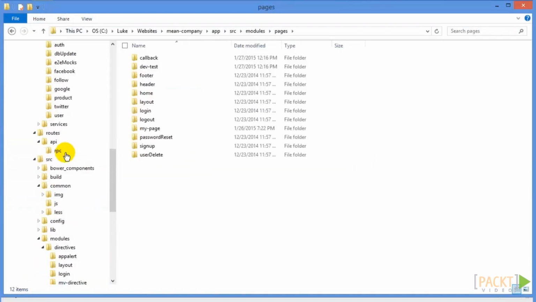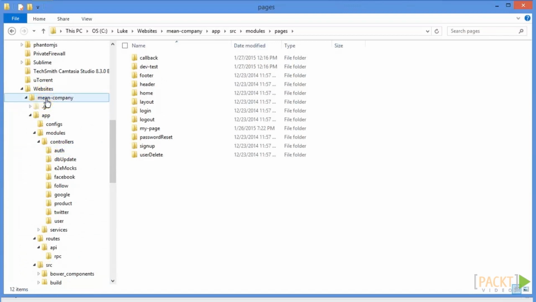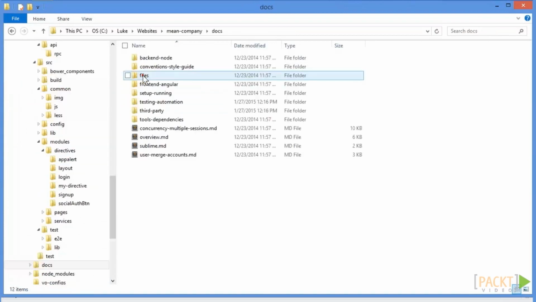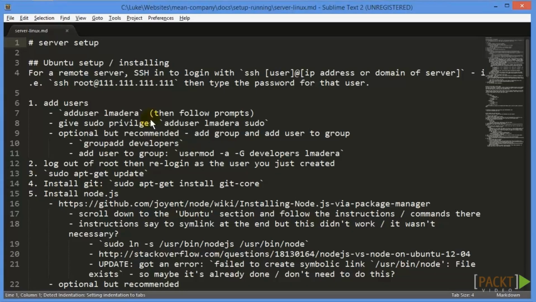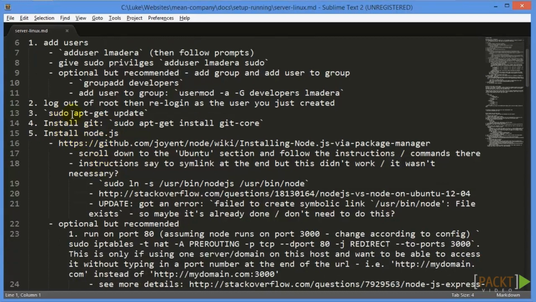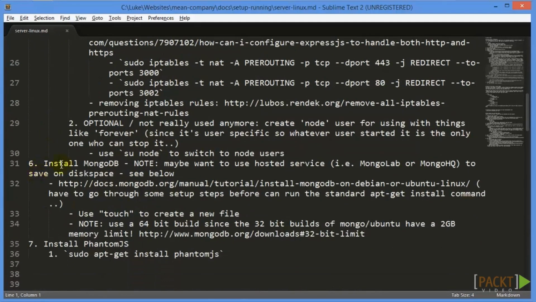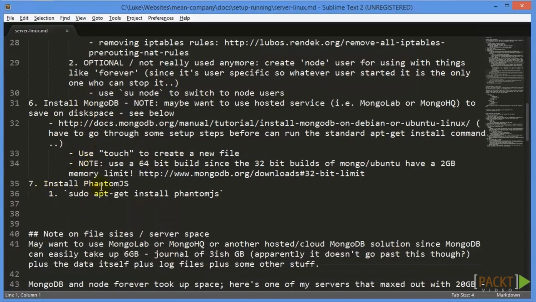And the way we did that was simply following the readmes. So in the main directory, we have a docs folder, and in the docs we have setup running, and then we have server Linux. If we open up that file, it has detailed instructions of how we SSH in, add our user, log out of root, update our app, and install our main programs: Git, Node.js, MongoDB, and PhantomJS.